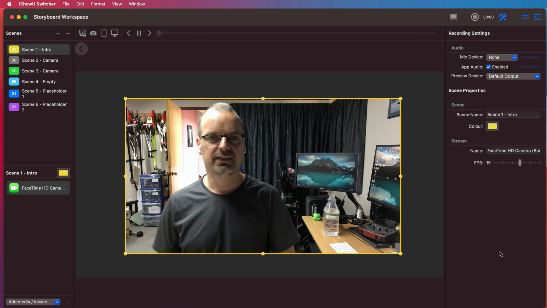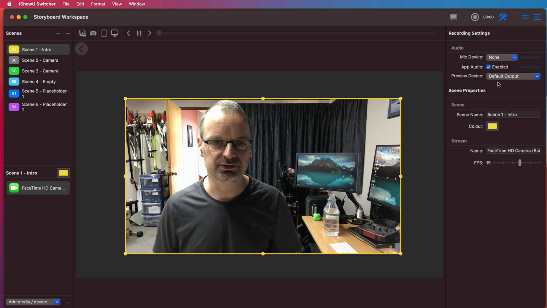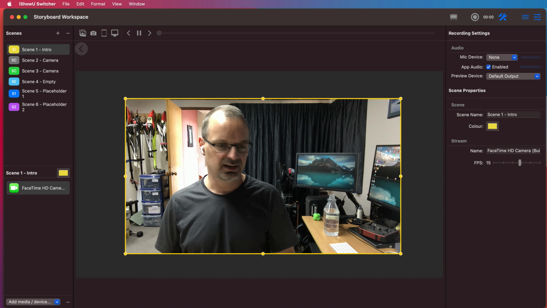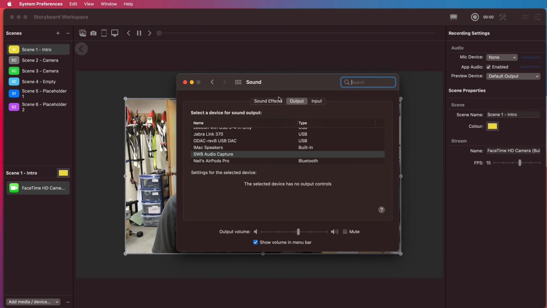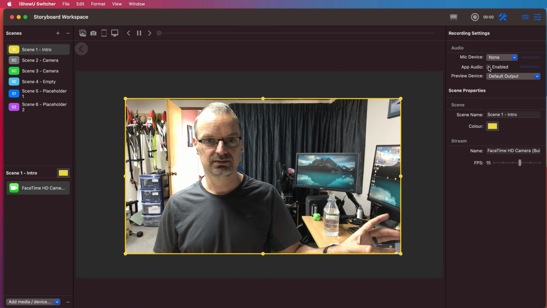Let's have a look at the latest thing in ishowu-switcher, which is application audio. It works the same way as in other ishowu products. There is a driver, which you'll be prompted to install if you don't have it already. And you can just enable it and disable it. And that's all there is to it.